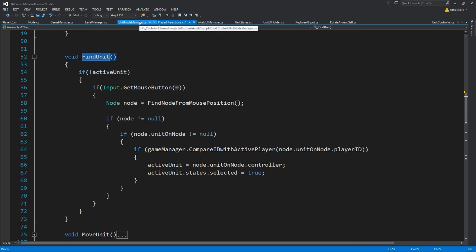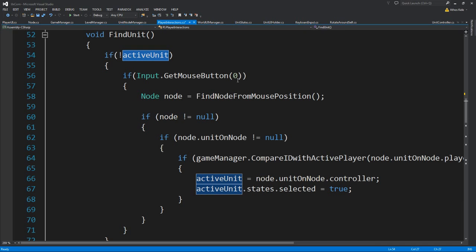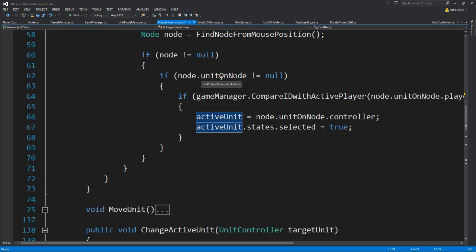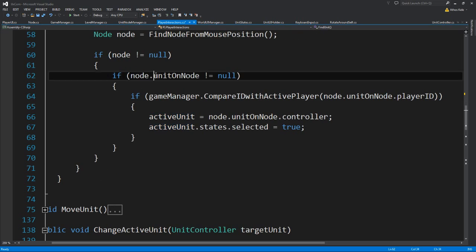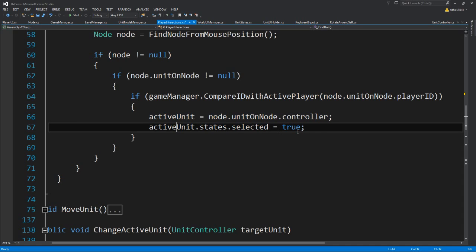Now, if we want to find a unit, if you remember, we were checking if we had no active unit, so there's no active unit currently, and the player clicked with the left mouse. We found the node that the player clicked, and if that node had a unit upon it, so the unit on node wasn't null, we just assigned it as an active unit, and we say that you are selected.